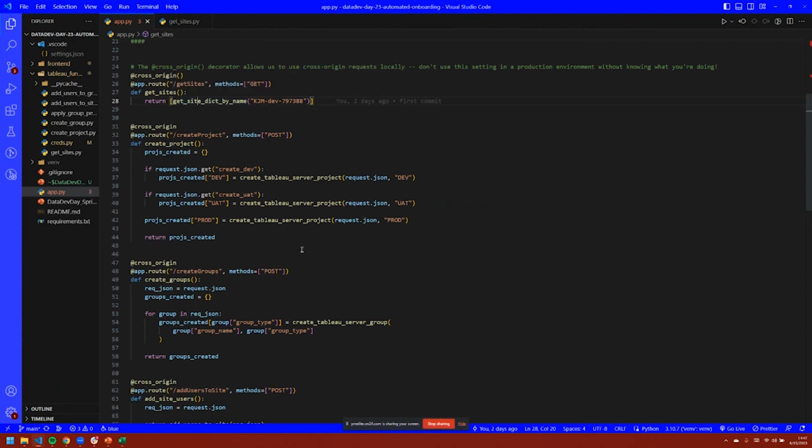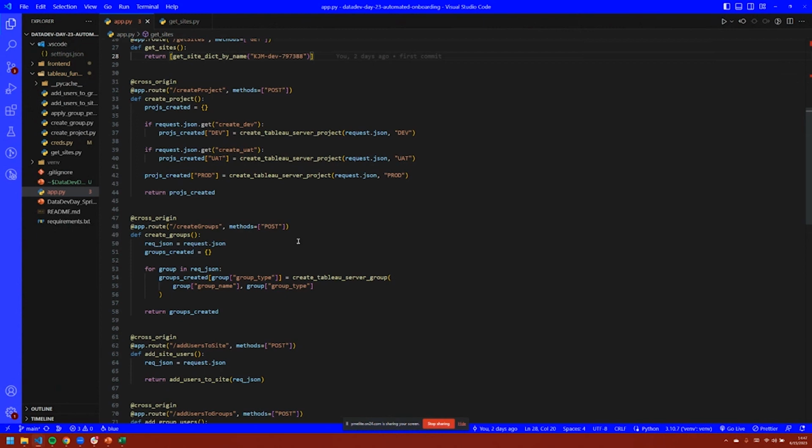The next step that we did in the process was creating the project itself. So we can look here, and I have an endpoint called create project. Very creative, I know. And I'm looking here, this is a post. And what a post means in the API world is that I am sending something to this endpoint, to this URL.